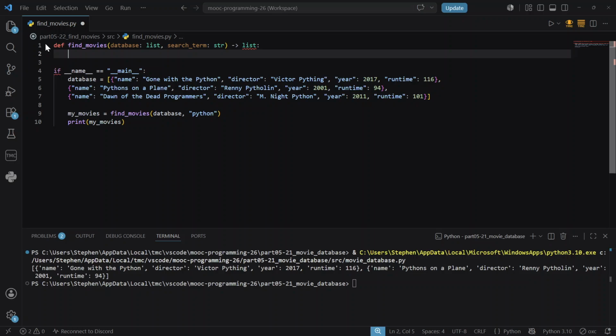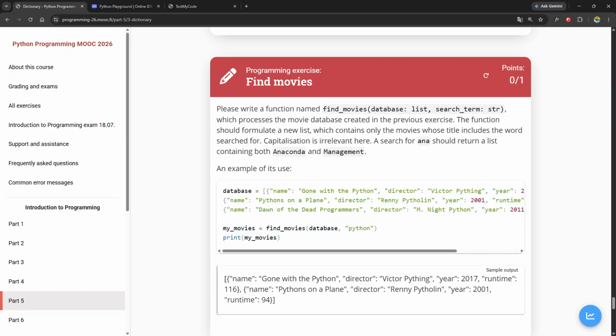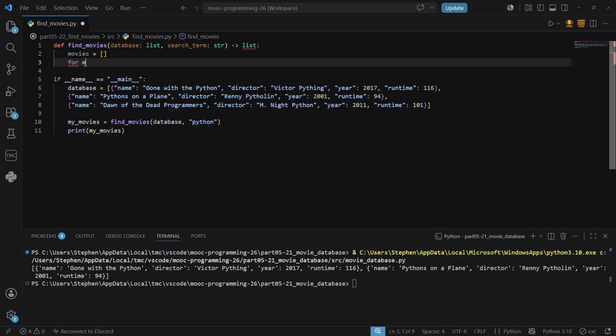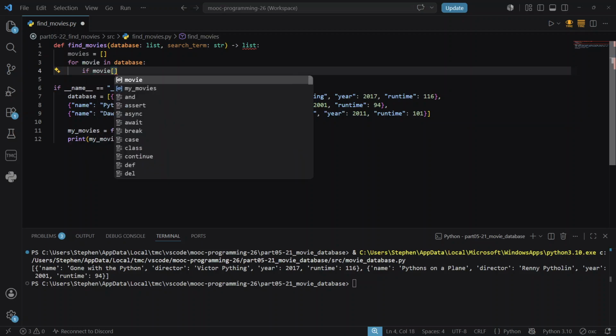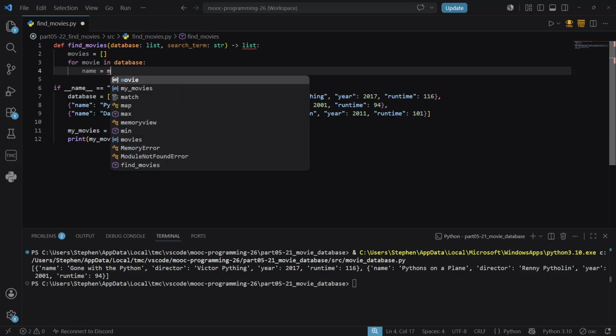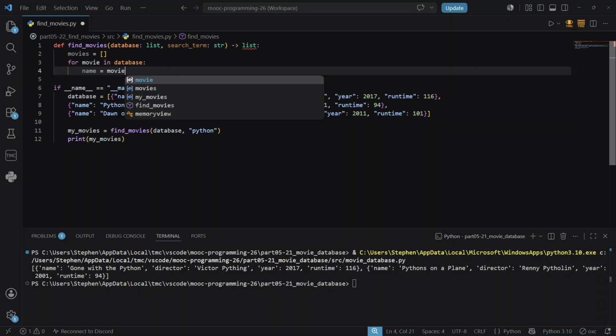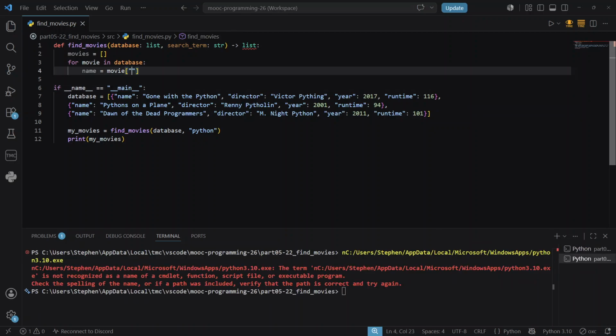So now we're going to say movies is equal to an empty list, for movie in, so is the search term always the movie name? Yes. The function should formulate a new list which contains only the movies whose title includes the word search for. So we're going to say for movie in database, if movie name is equal to movie, oops, excuse me, movie name, like that.